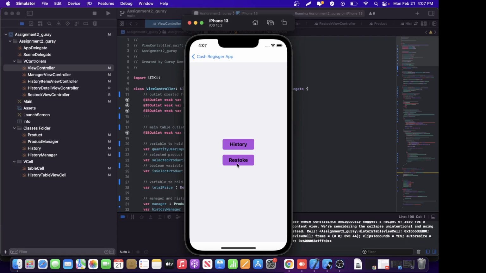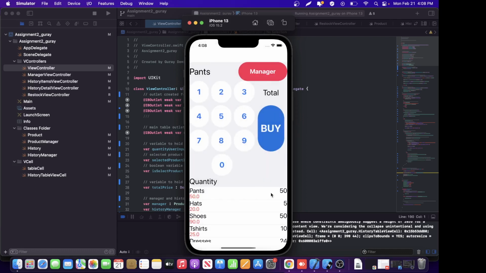The user can also update the stock. For example, for pants, we have 12 quantity in our stock. So select the product, provide the new quantity, and click on the restock button. It will update it, and also it will update it everywhere.